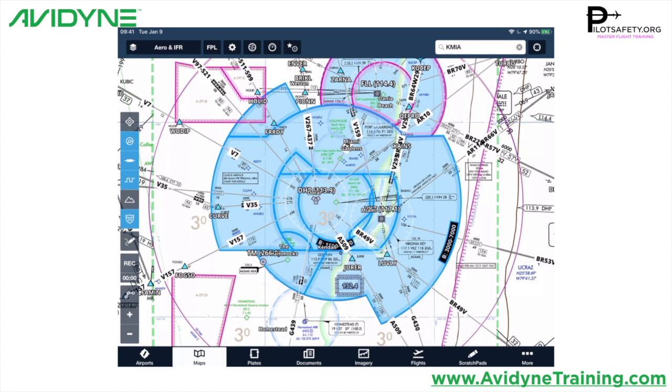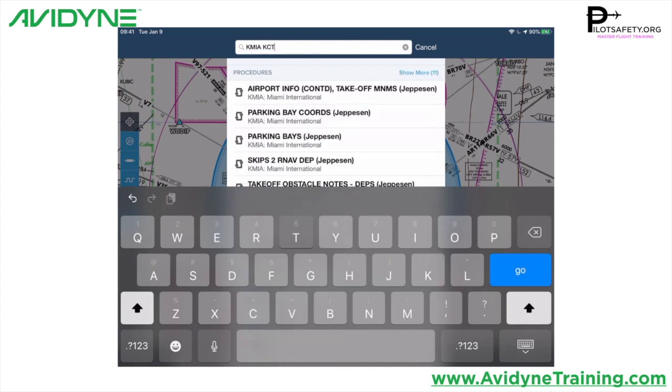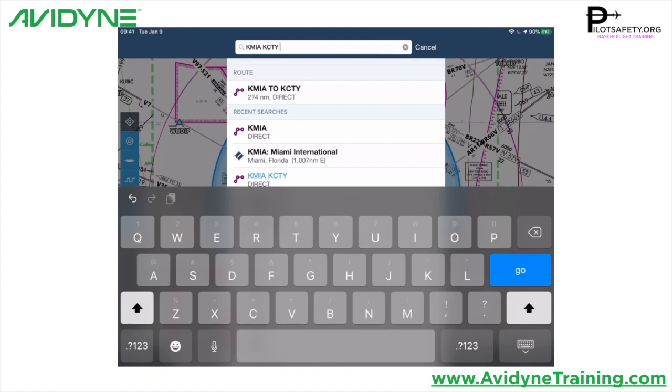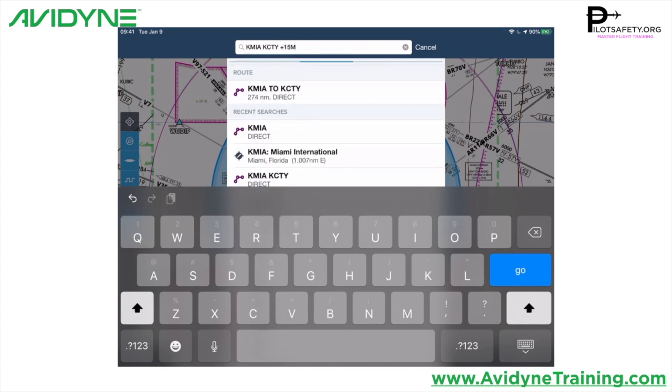to KCTY. So what I'm going to do is go up into the search box, and I'm simply going to start out with GPS Direct, KCTY. I want to leave in plus 15 minutes, and east is never even, so west is. So let's file it at 8,000 feet.